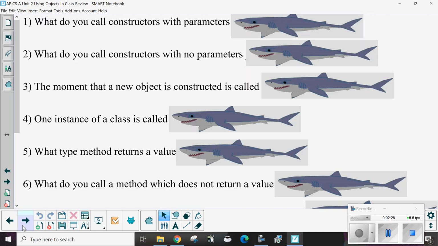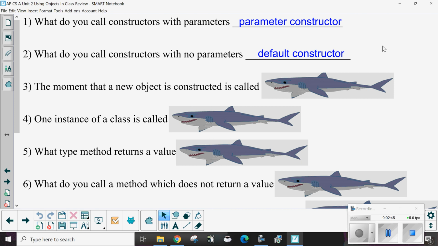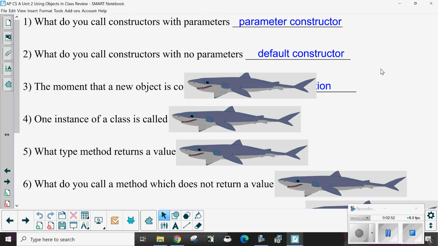Moving on, what do you call constructors with parameters? Well, parameter constructors, of course. What do you call constructors with no parameters? With no parameters, you have to just assume you know the values, and so therefore these are your default constructors. The moment that a new object is constructed is called instantiation. You have instantiated, you've created an instance of this object. One instance of a class is called an object.